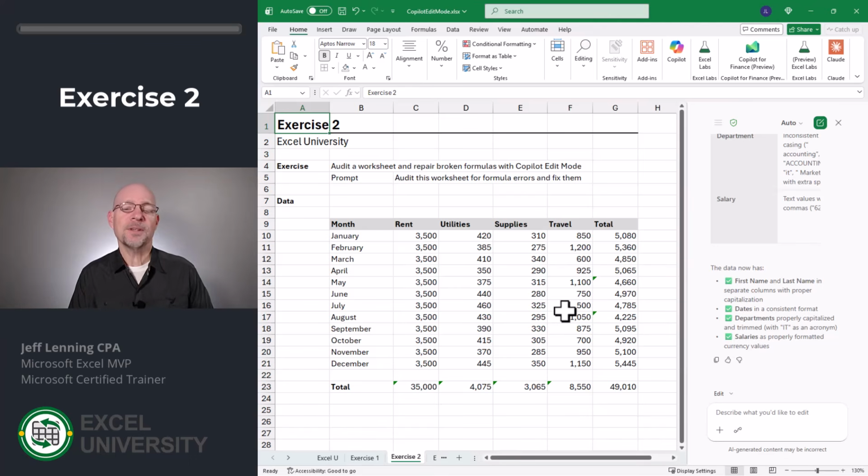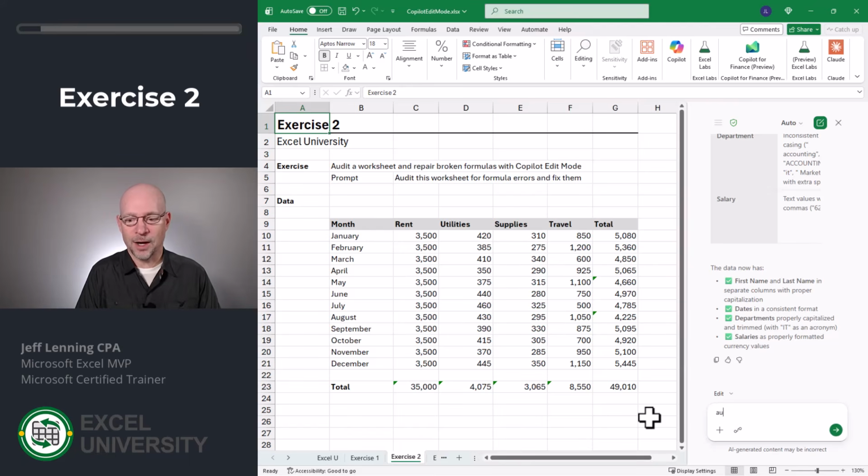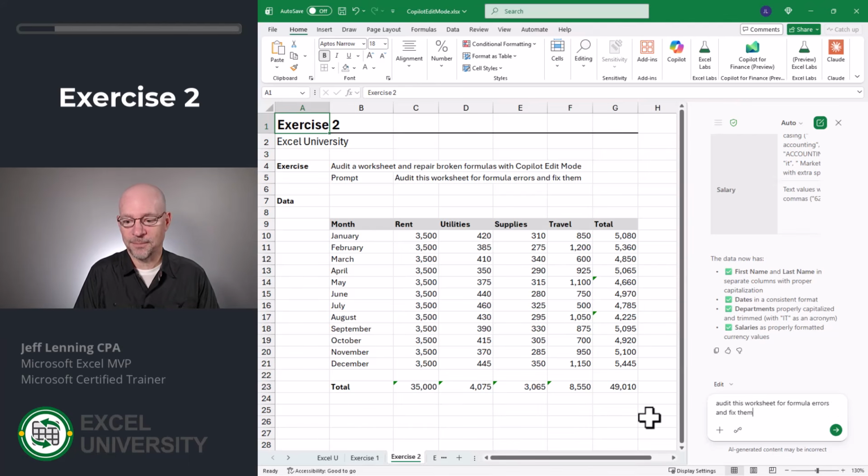Exercise 2. Here we open a workbook and maybe someone else has been maintaining it. Maybe we inherited it, or maybe we haven't updated it since last year. We just want Copilot to take a look around and look for any problems. So we'll start with an easy prompt. How about "audit this worksheet for formula errors and fix them," and go.